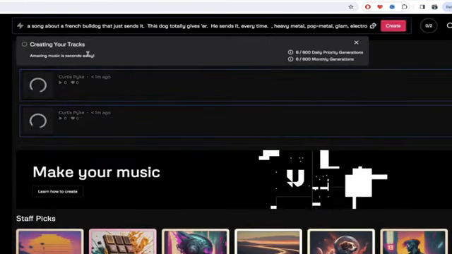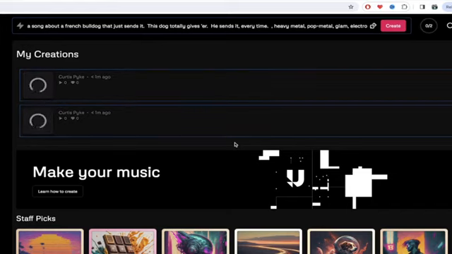You're going to see here that it's creating my tracks. I get 6 of 600 daily priority generations and 6 of 600 monthly generations. That's a lot. So while it's creating that, let me show you around the user interface and show you the few things you can do with it.